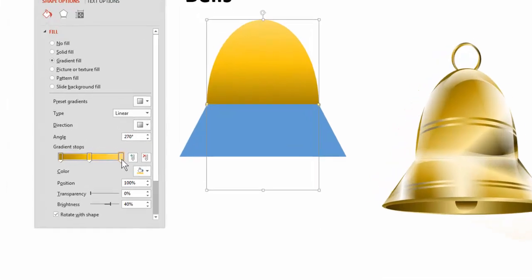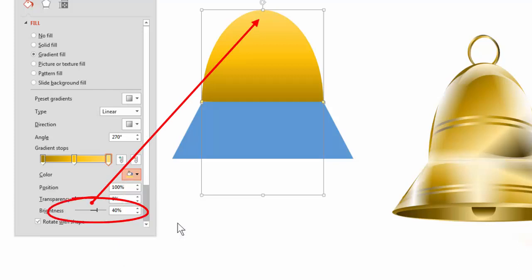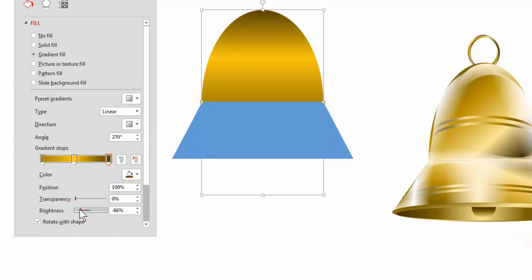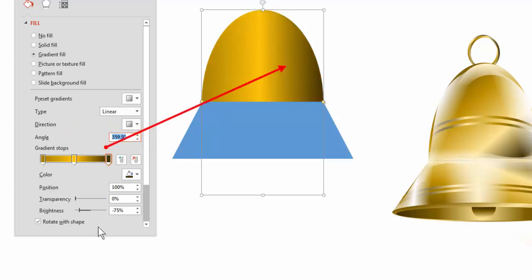So here's my golds, and I'm going to go here, and I'm going to make this one, let's see, going to make it a darker gold. And what I'm going to do is make it a little darker by taking the brightness down. Now what I want to do, of course, is I want to rotate it, because I want the dark part to be on this side. So I'm going to rotate it. So we have something kind of like that.